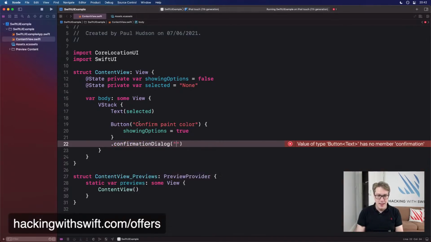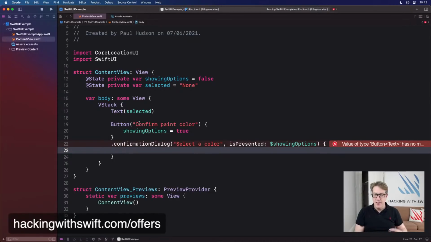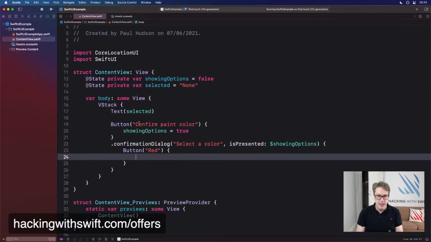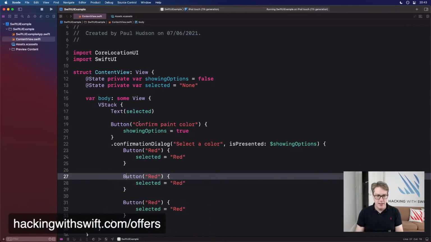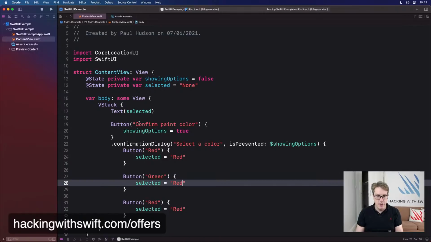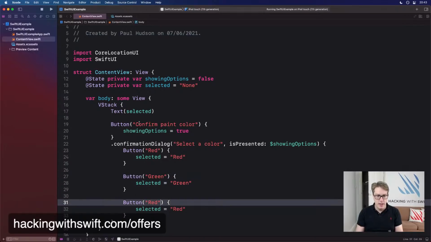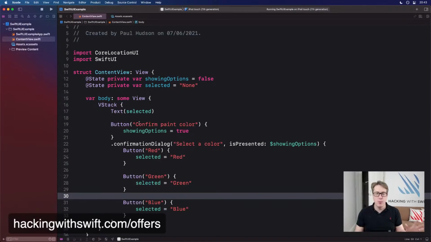Confirmation dialog, "Select the color." Is it presented or not? Well, bind that to showingOptions. And then just like showing alerts, there's no more fancy pants custom API, just SwiftUI buttons now. So we'll just do Button "Red", I'll do selection is red. And then copy and paste it a few times. Red, green, and blue, like that. Make them however you want to.